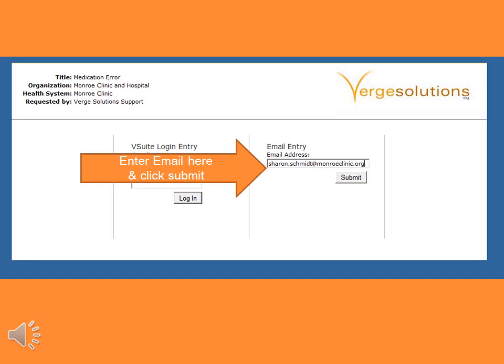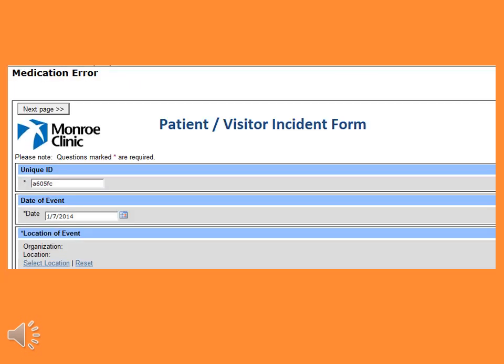On the Verge Error Reporting homepage, you will be asked to log into the reporting system using your Monroe Clinic email address. This email address is not used as a way to follow up with you after the error has occurred. Rather, it identifies that you are a Monroe Clinic employee. After logging in, you will be asked to provide as much information about the error as you can. Remember, you also want to report near misses using this system as well, and we'll get to that in a little bit.